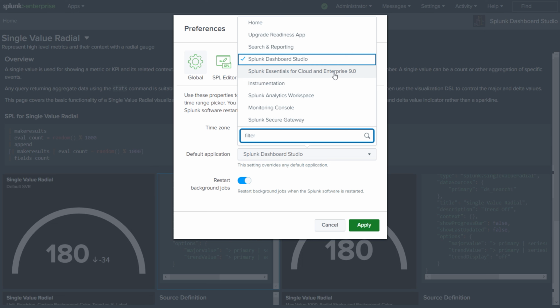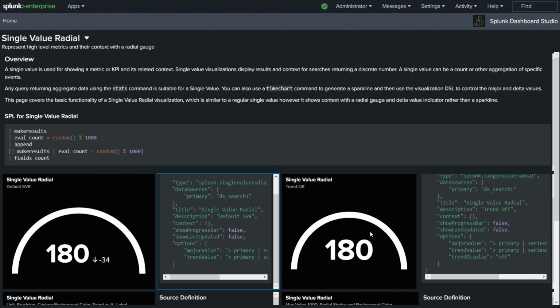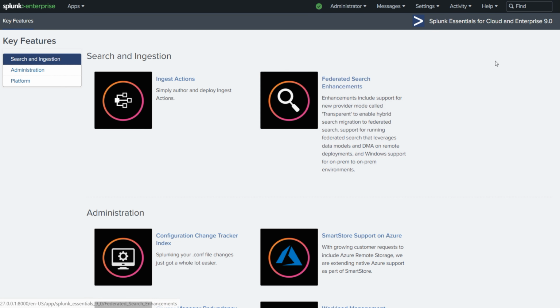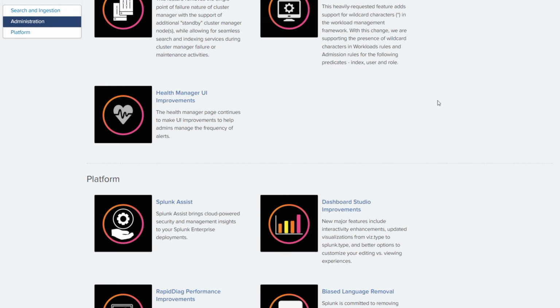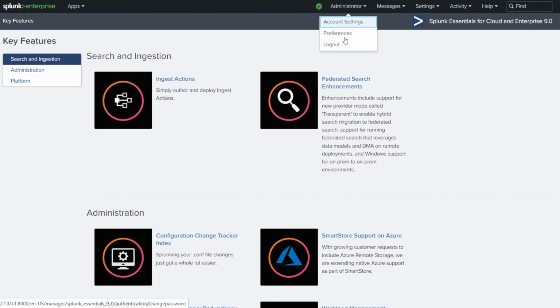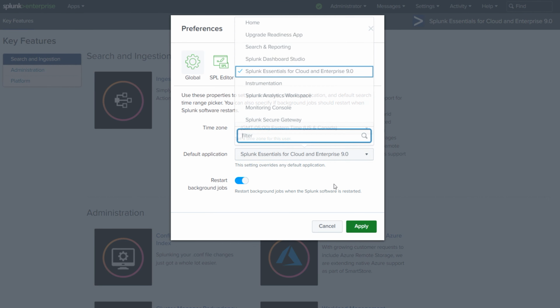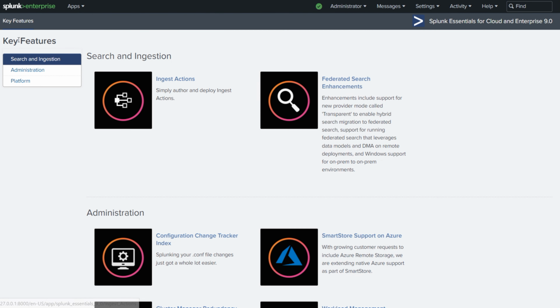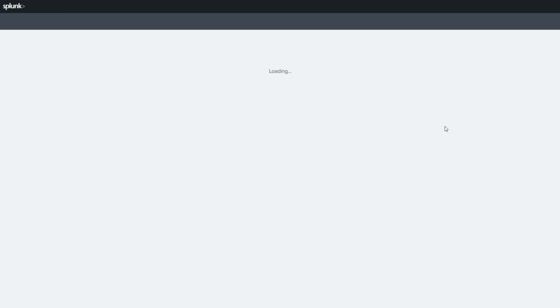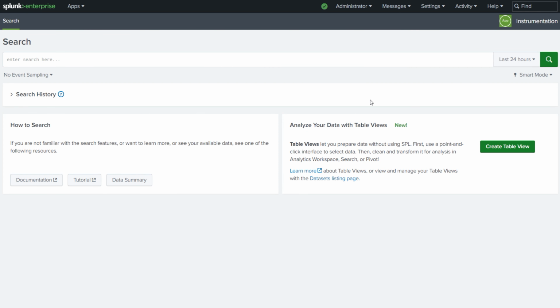Okay, let's go over to our administrator tab here, click on preferences, and find the next default application. Splunk Essentials for Cloud and Enterprise 9.0. Hit apply. Don't forget to go to the Splunk logo here and look at your new homepage, right? We'll go back to our administrator link and select the next option for default application. We go back to our home page and voila.